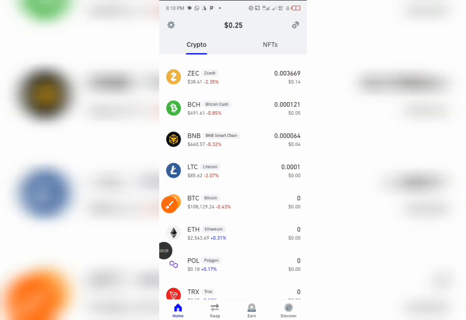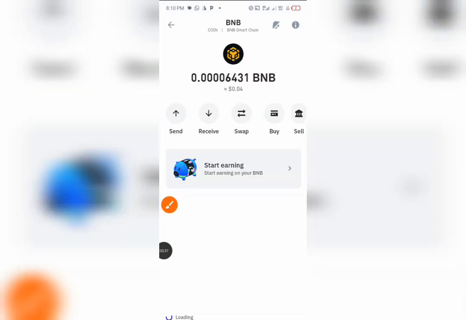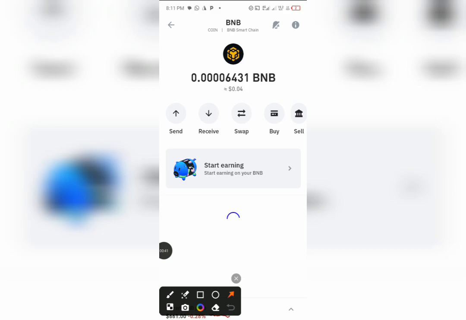For you to copy any wallet address, just click on any of the assets. You can click on, let's say, BNB. Now you click on receive. Click on receive.